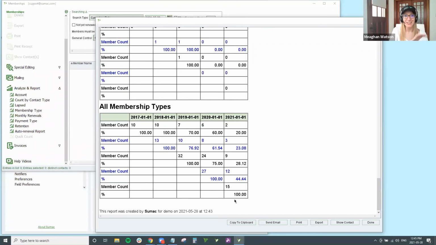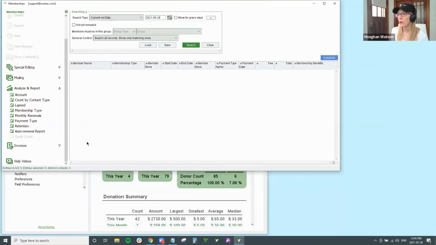And again, you can look at different membership types and see exactly where your retention success rate is. I'm going to close out of here. There's one last report I want to point out. It's the auto renewal report.